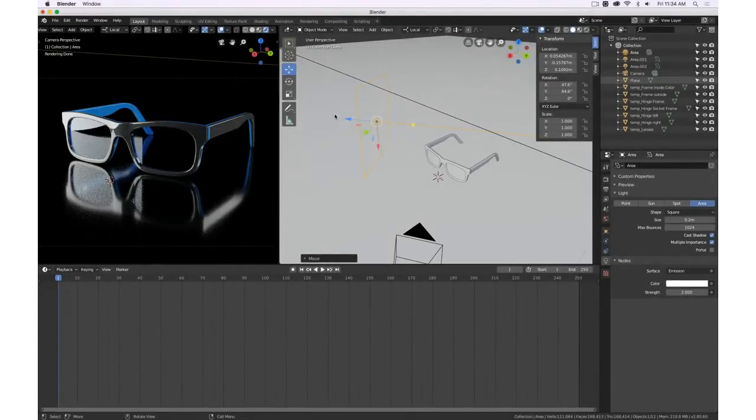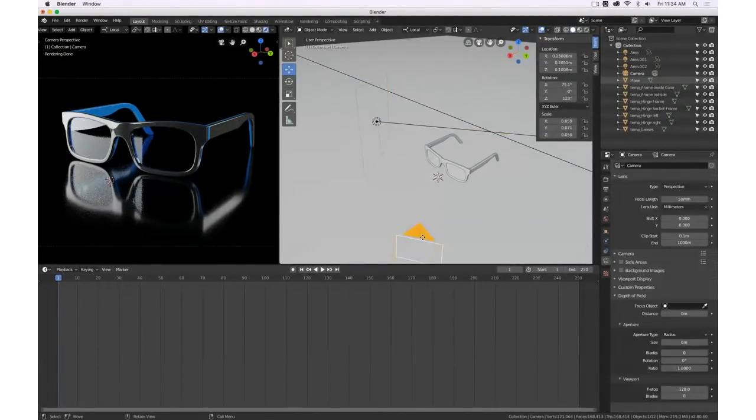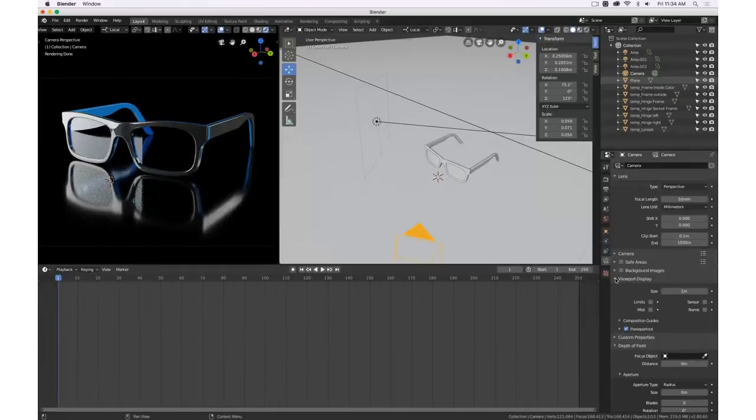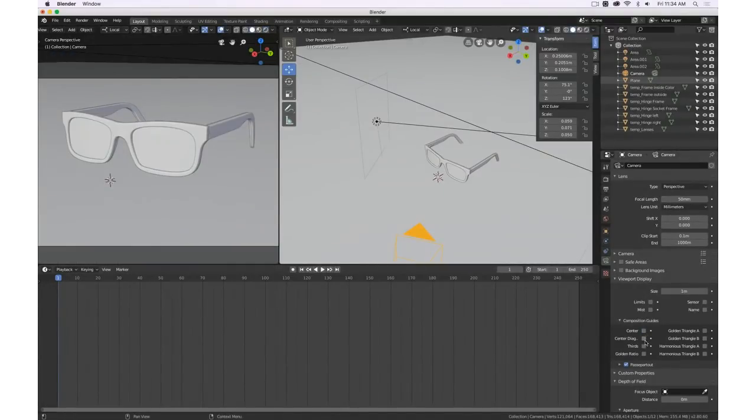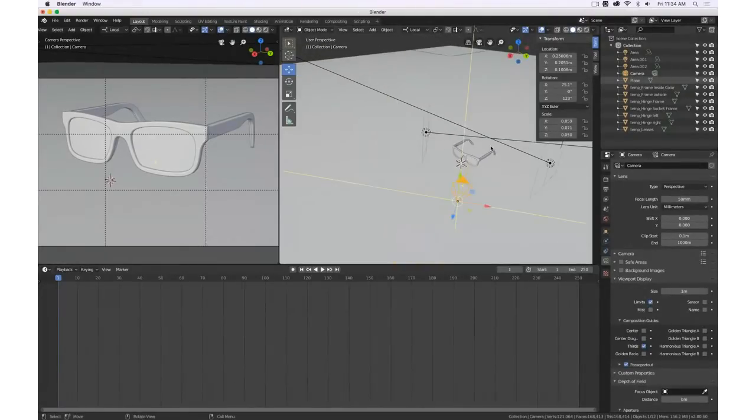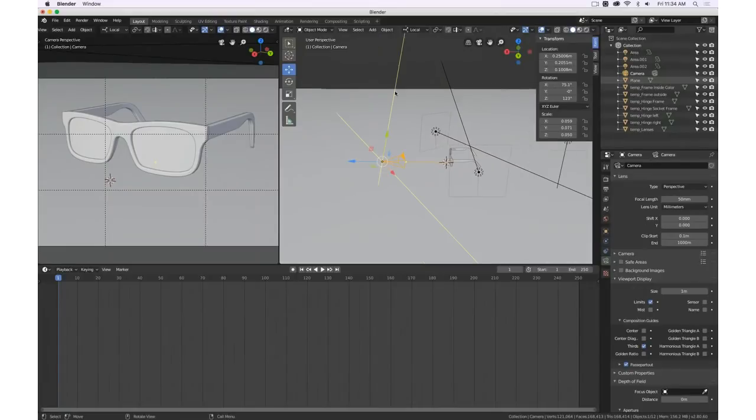In my test render, I also had a depth of field effect. Let me show you how that works. So when I click on the camera, and then I go to viewport display, and I go to compositional guides. You see here, let's go this way so you can see them. We have compositional guides like thirds, etc. So this is just a guide for you. But under viewport display, we also have limits. When we turn limits on, you see there's a yellow plus.